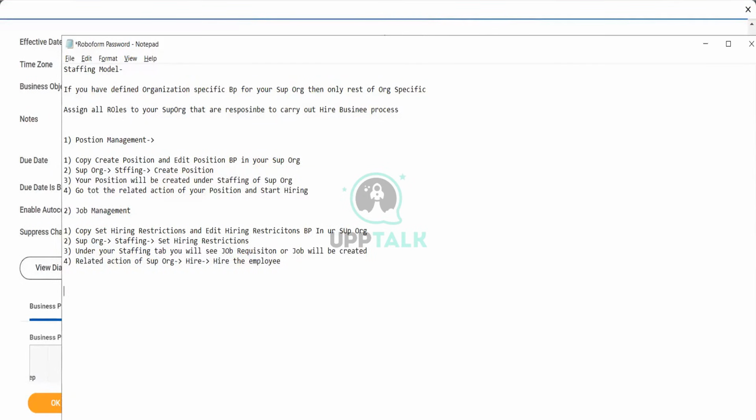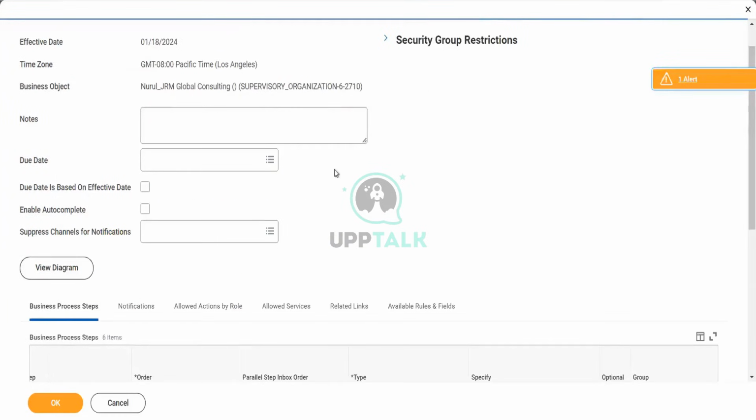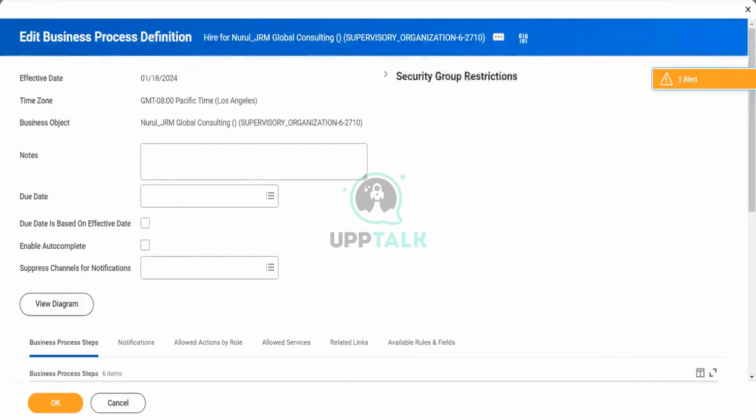Now the roles have been assigned, your VPs have been assigned, and then you have hired the employees. So once you click on the hire option, it will ask you to create a pre-hire account as well. Once you create the pre-hire, then you will be able to hire the employee. All these things you have to ensure are there in the system.